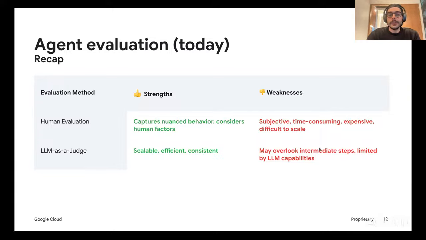And also, imagine a complex scenario where you have multiple agents. It's not easy to apply an LLM on all these agents and try to understand whether agent A generated a response that is useful for agent B in order to achieve the same task. So it can be really tricky to orchestrate this kind of evaluation across different agents.